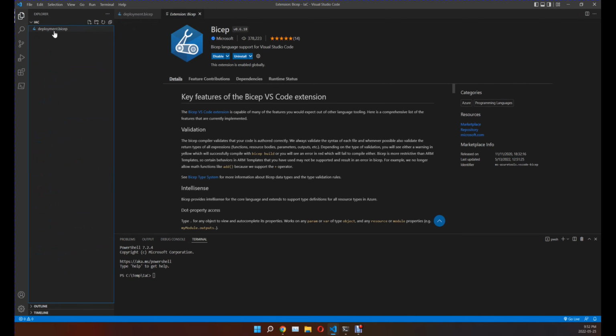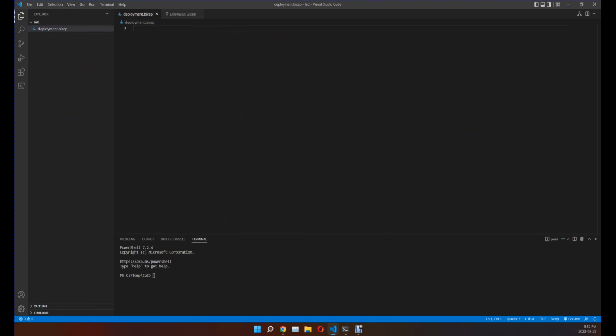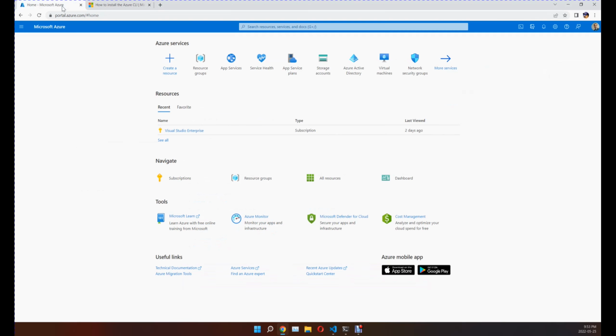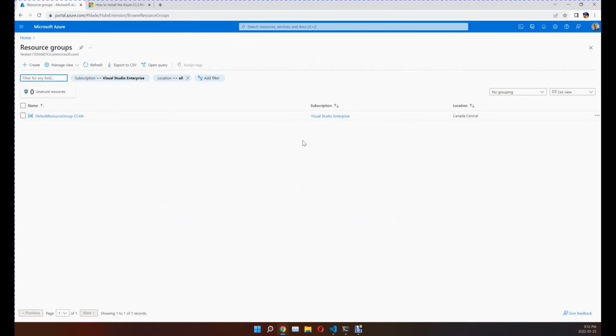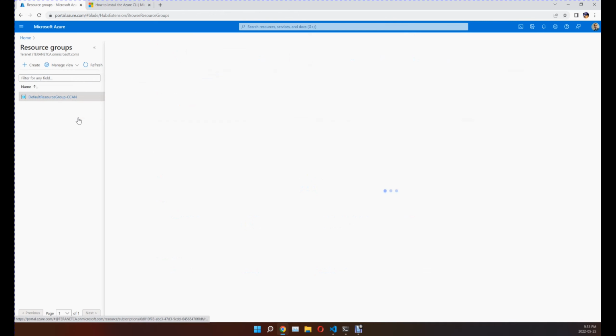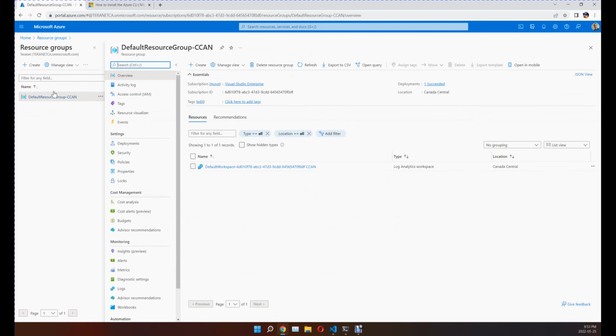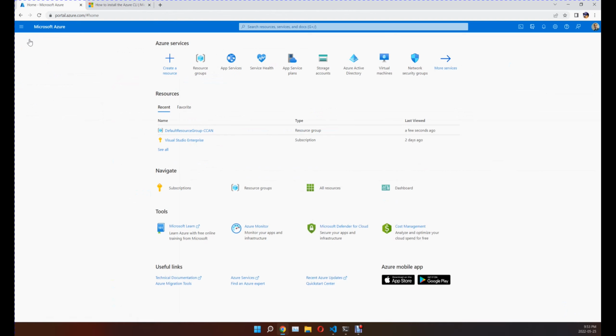Okay, so let's flip back to deployment.bicep, and right now it's completely empty. Also, I want to show that on my Azure portal, I have nothing here. Under the resource group, I probably have only this default one from one of my earlier deployments, and I don't have anything inside that, no resources. So we will start with a clean slate, and we would start building a new resource group and resources inside that.